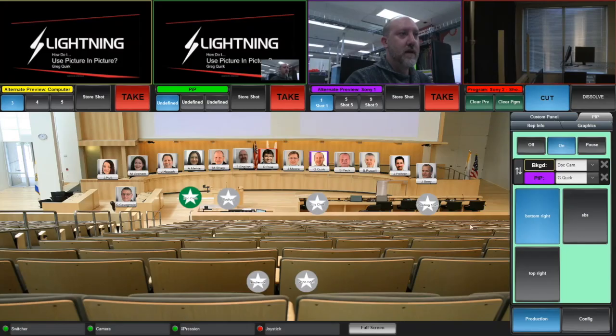If I wanted, I could press the Take button underneath any of the picture feeds to take them to program individually, and if I wanted to take the built picture-in-picture effect, I could press the Take button underneath that effect, and it is moved to the program bus.